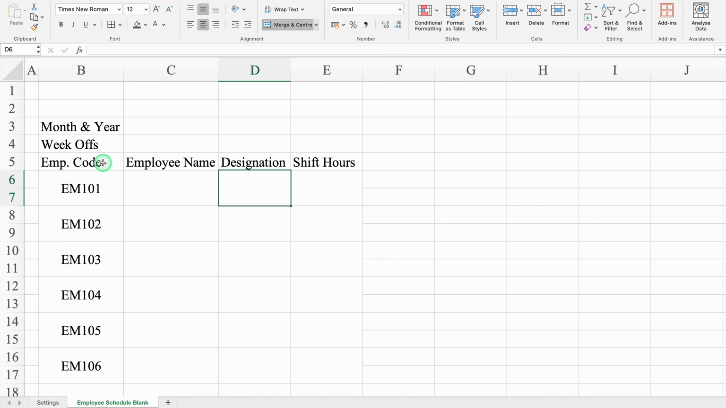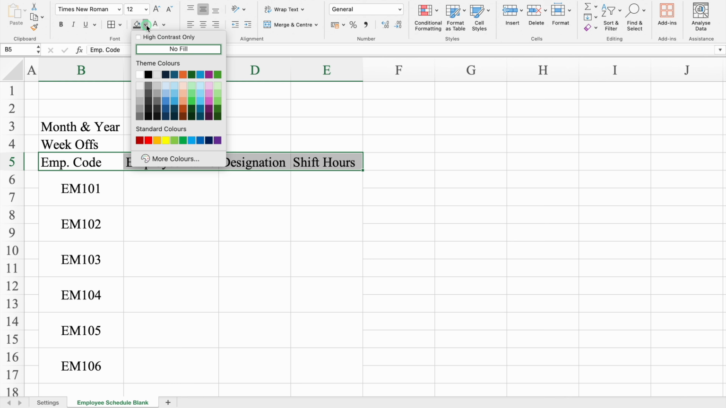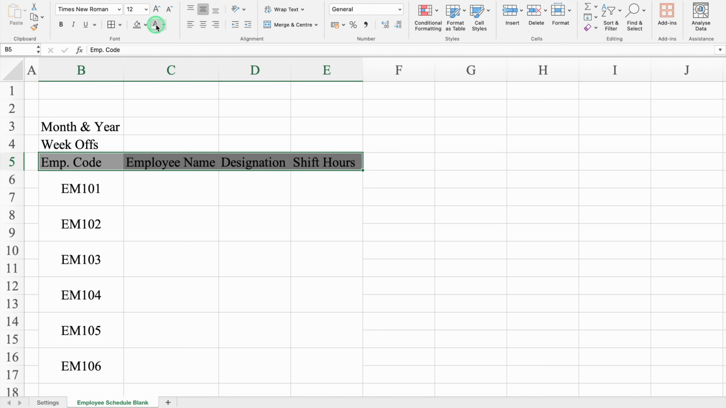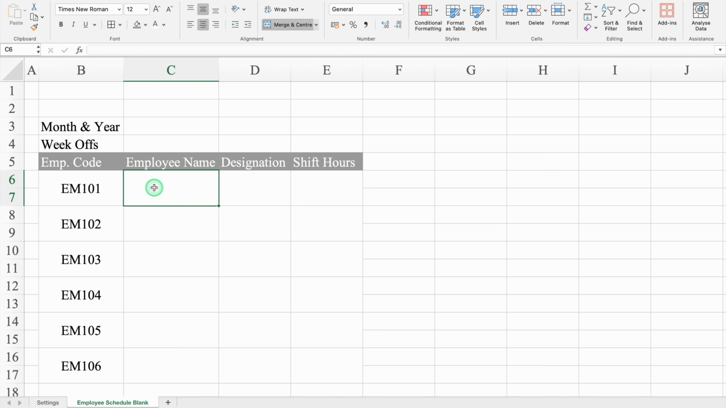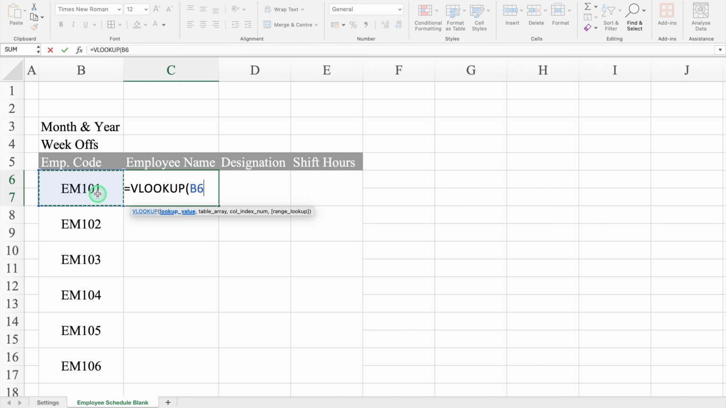We'll click on employee code, select till shift hours, and change the cell color. We'll select some light shade and change the font color. Employee name. We will use the formula of VLOOKUP over here. Equal to VLOOKUP, bracket open. Lookup value. Employee code will be our lookup value.